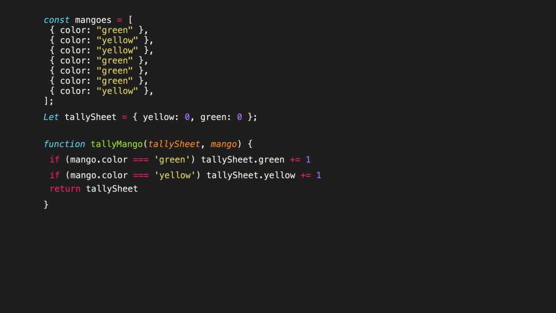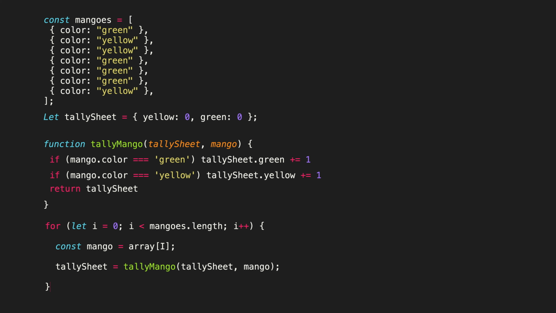Now what we can do is we can run a for loop and iterate over the mangoes array. And for every iteration, you can call your reducer tally mangoes and pass the tally sheet and the current mango. And the return value of the reducer function can be the new tally sheet every time. Okay. In this way, we can update our tally sheet.